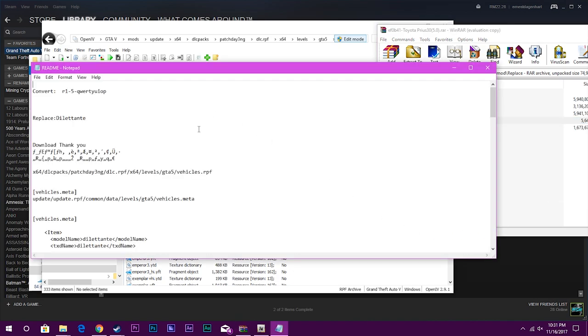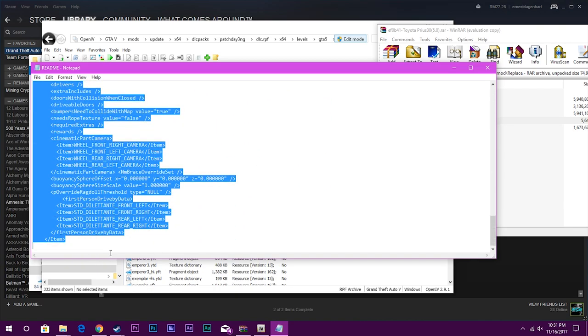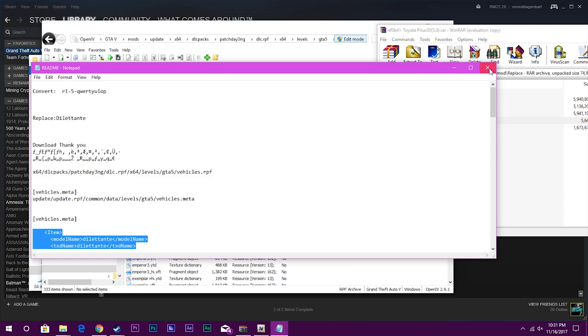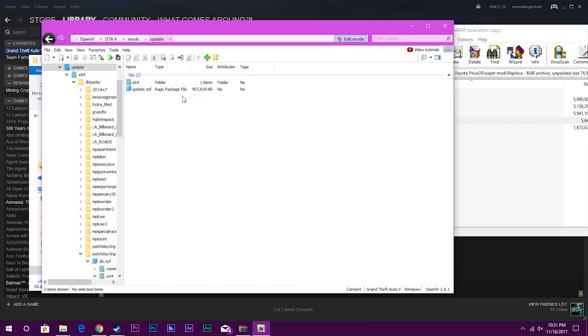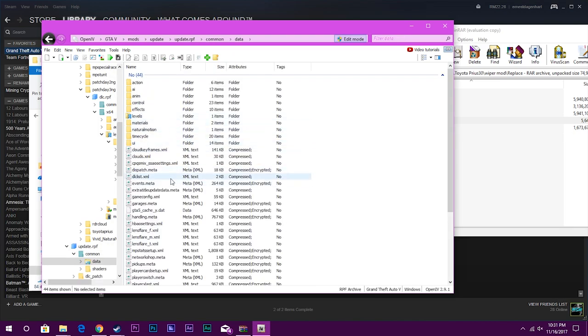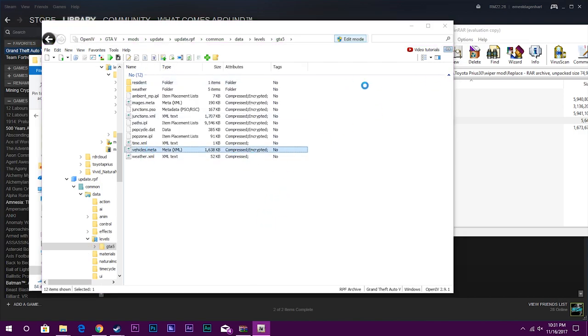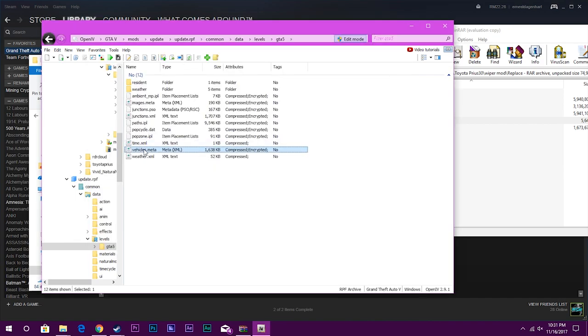Okay, let's check the readme. So all you have to do here is just copy all of this. So just select all this from here all the way down to here. Press Control C to copy, and now you can close this. Next, you want to go into Update, Update RPF, Common, Data, where is it? Vehicle levels, GTA 5, vehicles.meta. Oops, actually, you have to right click and click on Edit.